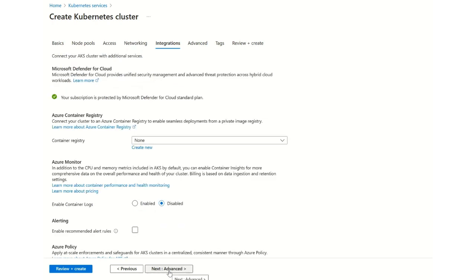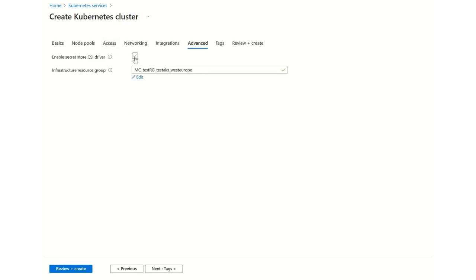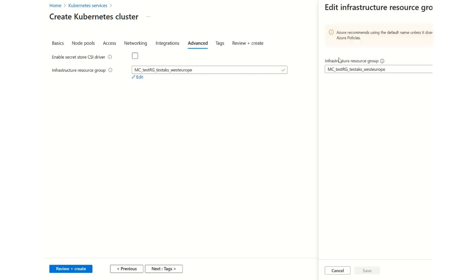You can connect your AKS cluster to Azure Container Registry, which is a private registry to store deployment images if required, or you can use images from other options like Docker as well. It can be integrated with Azure Monitor for monitoring and alerting, or Azure Policy to enforce certain required policies. In advanced settings, you can integrate your key vault that has secrets with your AKS cluster and provide a customized name for your infrastructure resource group that will be created as part of cluster deployment to keep all the related resources together. Then click on Create.